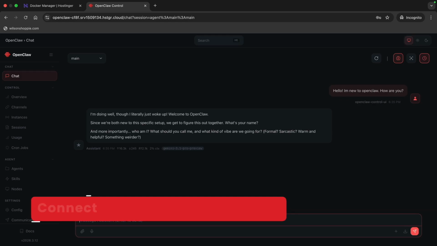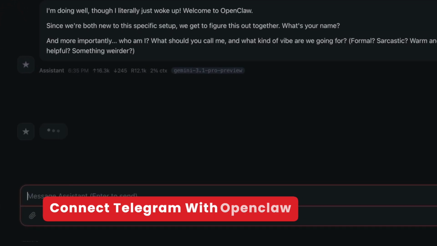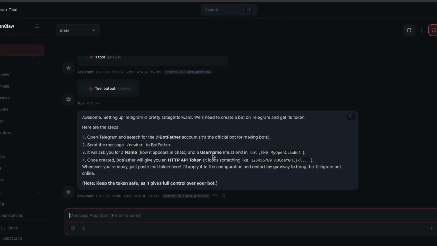Next, let's set up Telegram so we can message our bot from any location. So here I'll type in, let's set up Telegram. Now it's giving us instructions on how to set up BotFather.